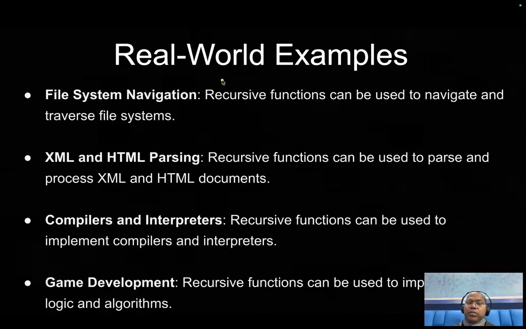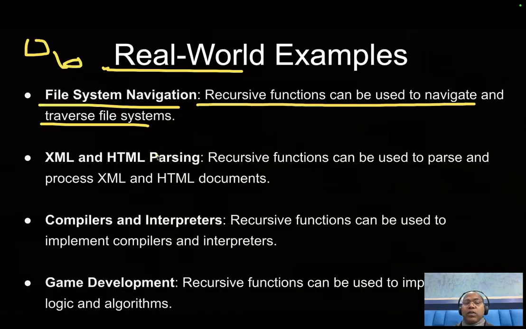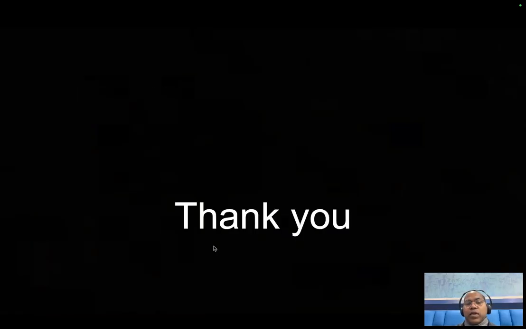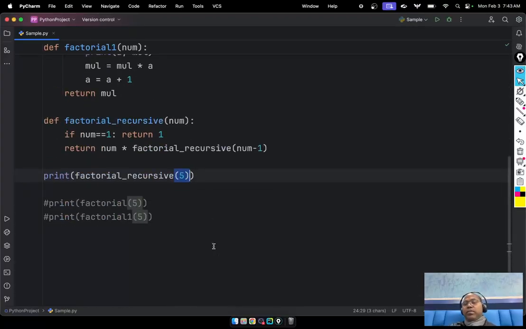Okay, and here are some real world examples as well, such as file system navigation. Within one folder you go to another two folders, again going to another folder. Recursive functions can be used to navigate your file system. Even XML and HTML parsing use recursive function calls to read all the nodes. Even compilers and interpreters use recursive functions to implement concepts. Even game development, where recursive functions are very helpful. Recursive functions help in many places, as you can see in nature.